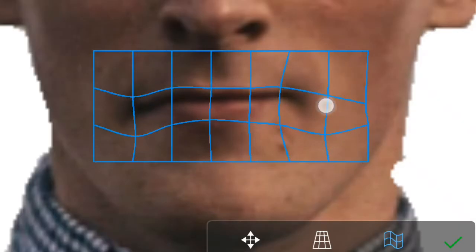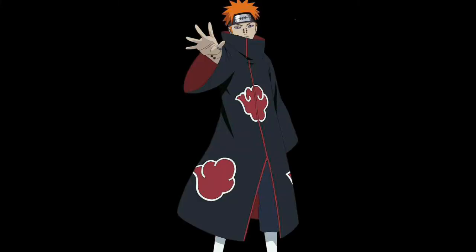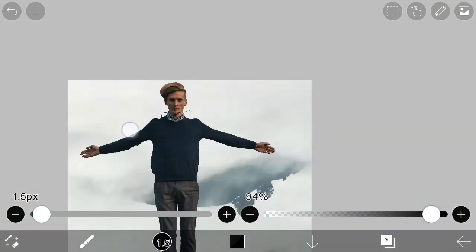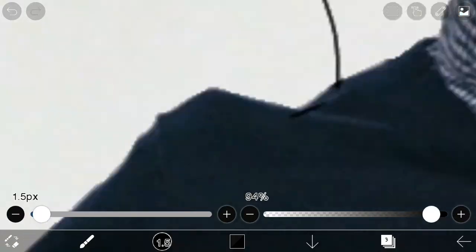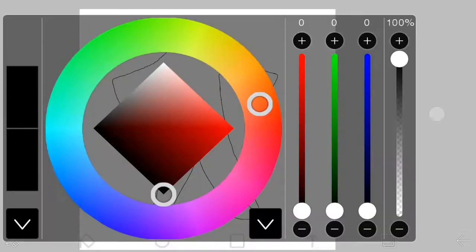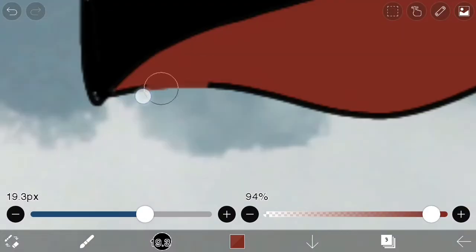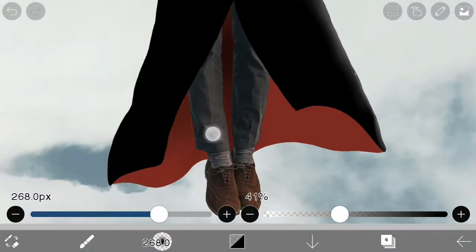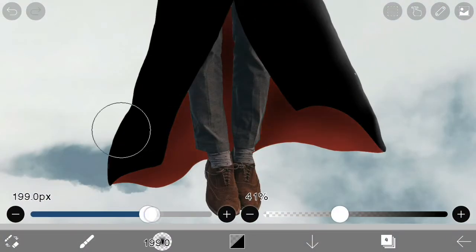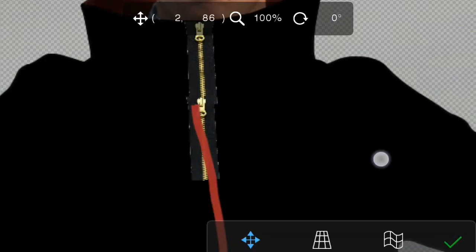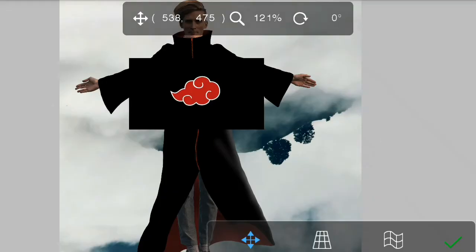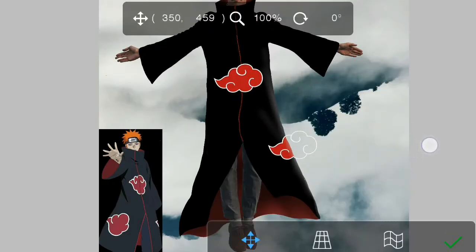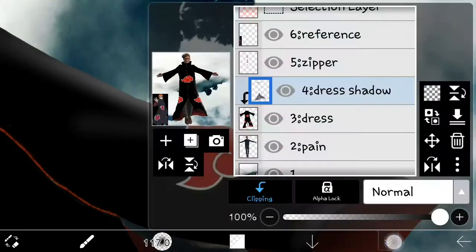So for editing Akatsuki members, we need a dress like the Akatsuki dress. So I thought, why not just make my own. After finishing the outline, I'm gonna fill it with color and erase the outline again, and I'm gonna put some highlights and shadows to make it realistic. There is also a zipper. It comes for the logo. I just downloaded the Akatsuki logo from Google and I'm going to place it where it should be. Then again, some highlights and shadows.